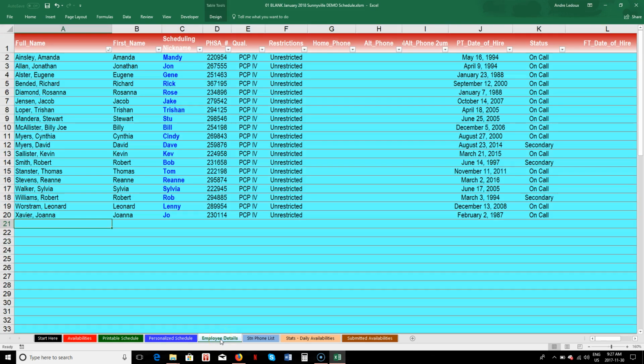The next tab over is the employee details tab, and in this one here you'll enter the name of your employees, their full name, their last name, comma, first name. The first name will be repeated here, and then their scheduling nickname will appear in this column. You can see it's blue, it's a little bit highlighted. These are the names that appear on the finished schedule. And sometimes if we have two people with the same name, we might give them a slightly different nickname if they're okay with that, or use a last name or some version that they're okay with in order to distinguish them from other people with similar names.